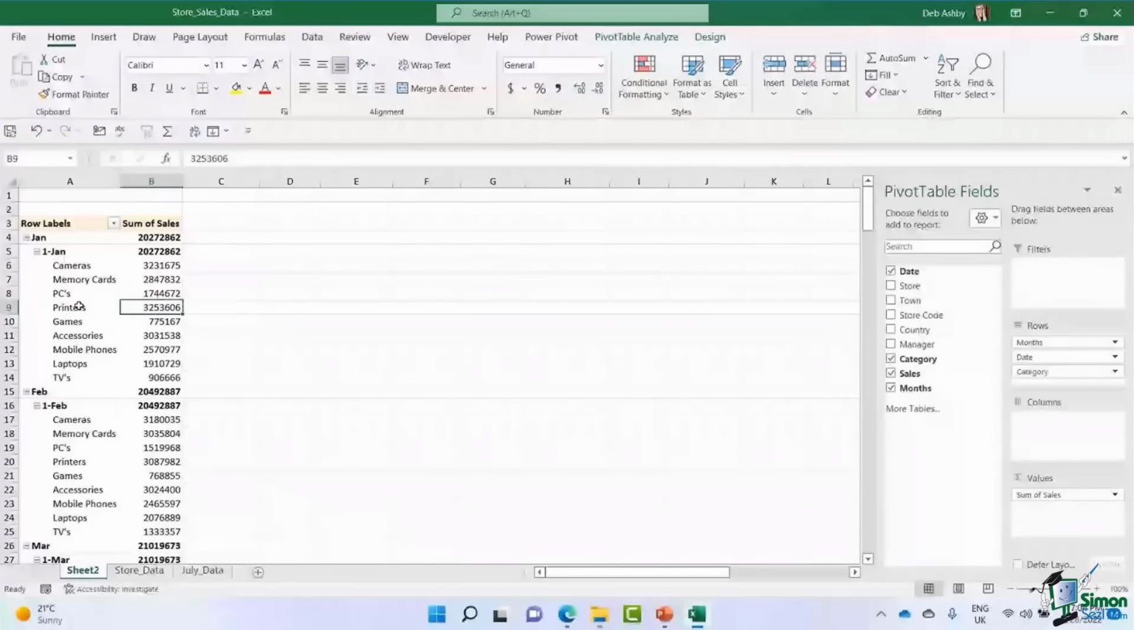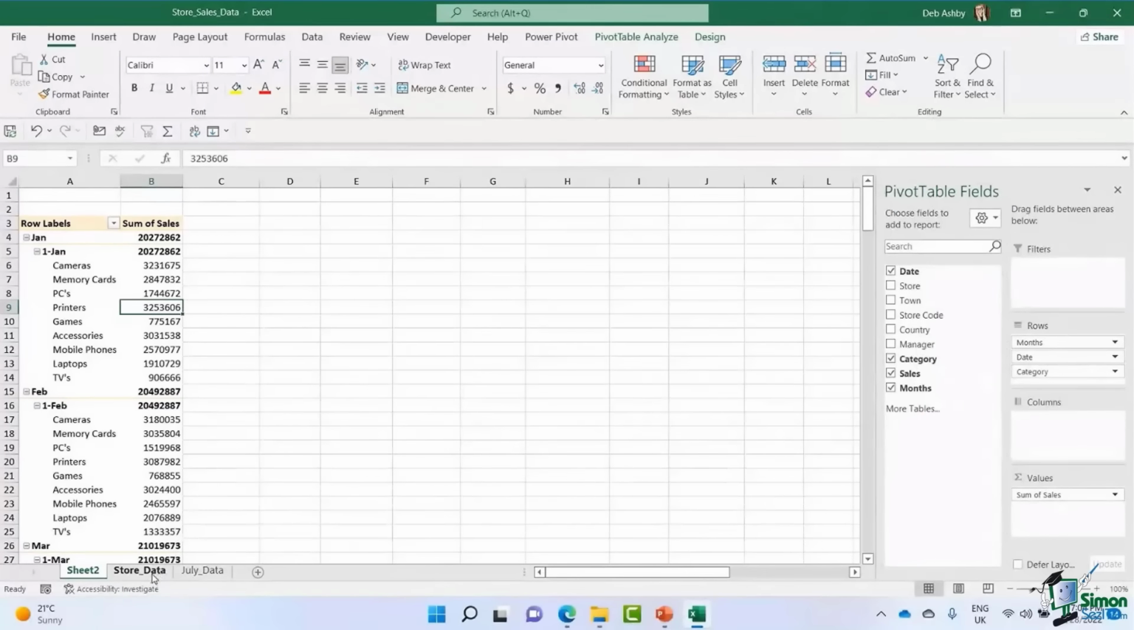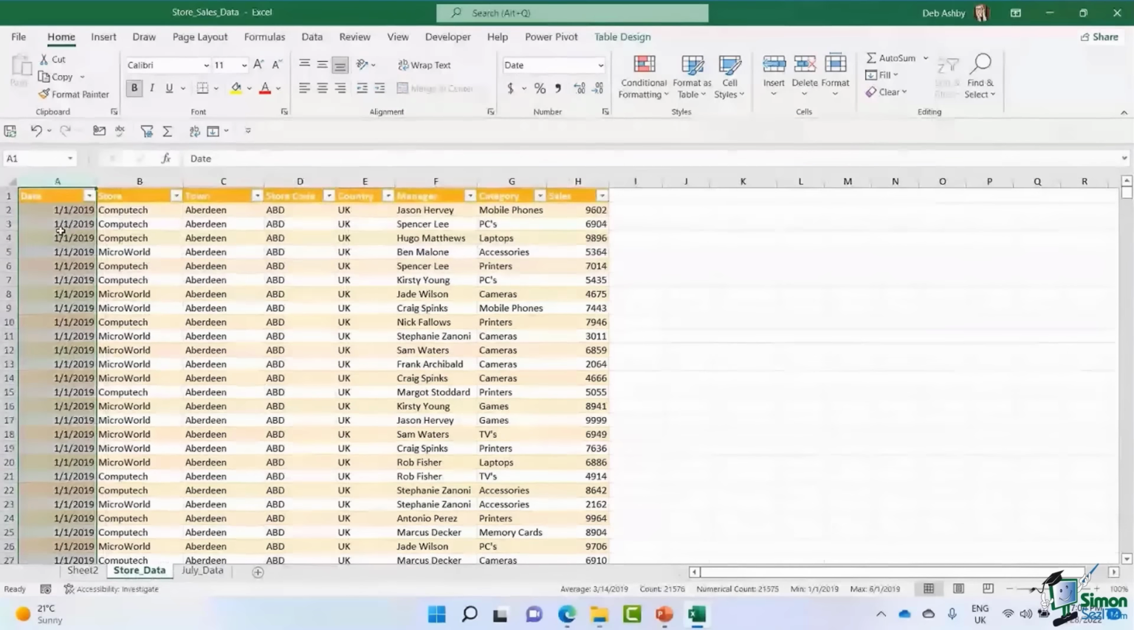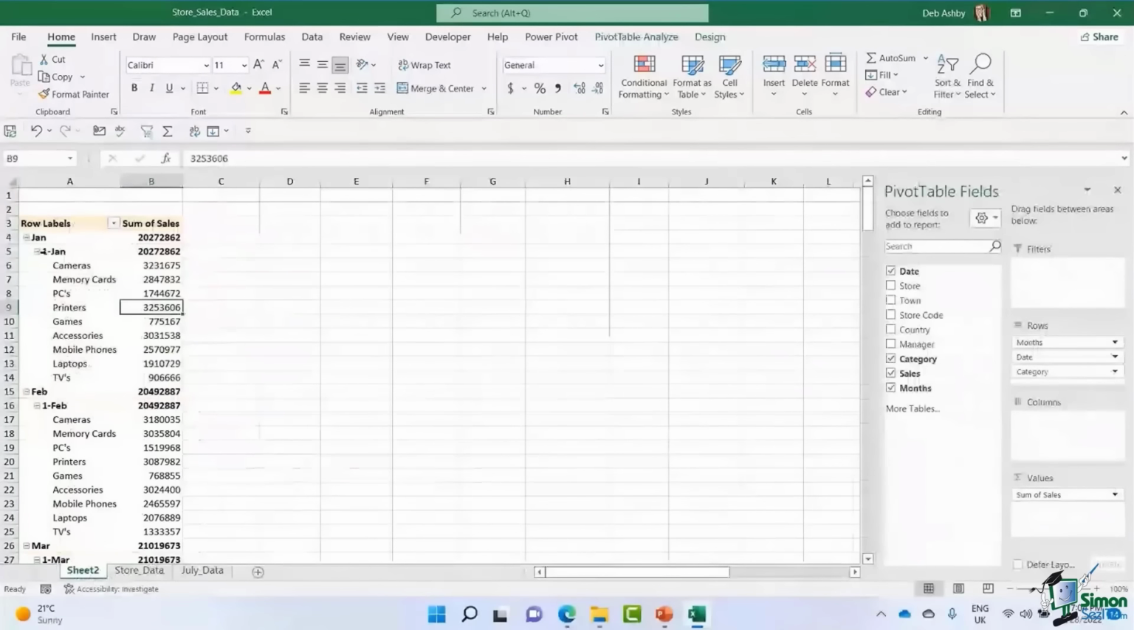Also notice that even though I moved the date field to rows, it's actually split it out into months and date for me. So it's basically looked at my raw data, it's looked at the date column, and it's broken it down in a way that it thinks I might be interested in. Now, in this actual example, this isn't particularly helpful. I know that all of my readings were taken on the 1st of January.